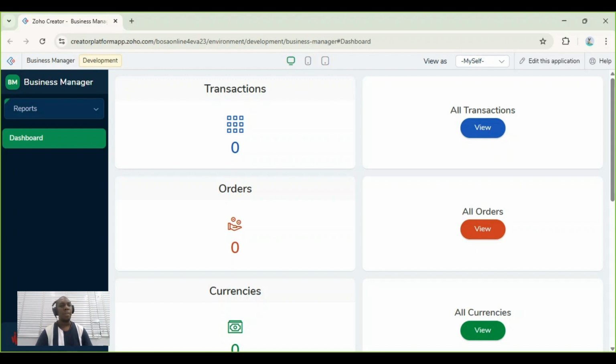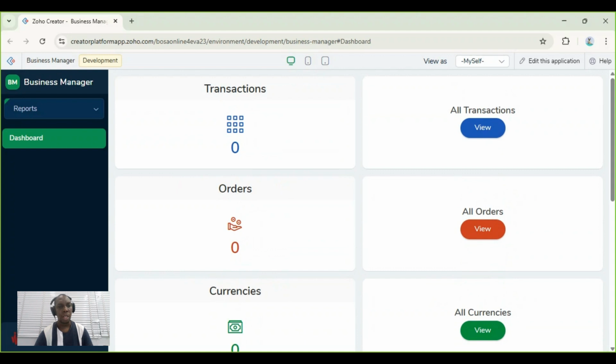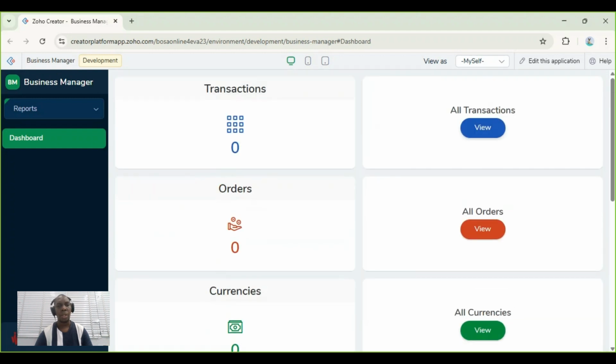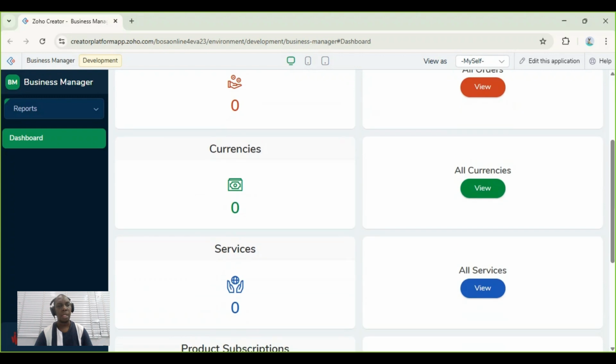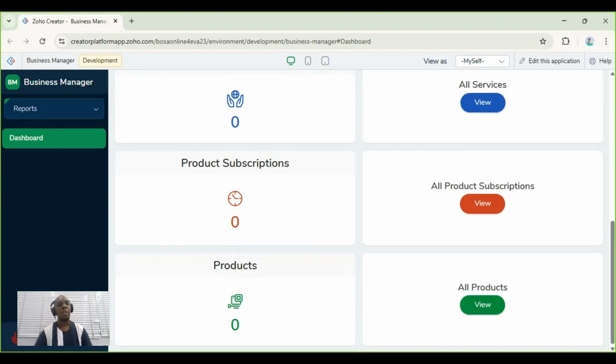So when you open the Business Manager app, you get to see the dashboard. And the dashboard really shows you the number of transactions you have, the number of orders that have been made in the app, the number of currencies that are managed in the app, and of course, the currencies you can access. So you can access each of these parts that are reported. You have the number of services that are provided in the app. You have the number of subscriptions that are available in the app, and you have the number of products that, of course, your partners have allowed you to sell or to provide in the application.